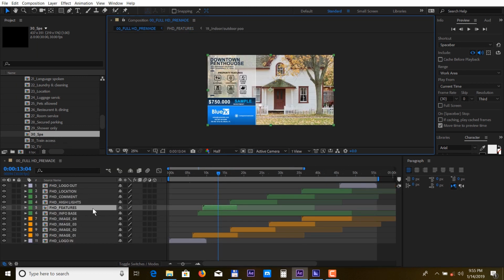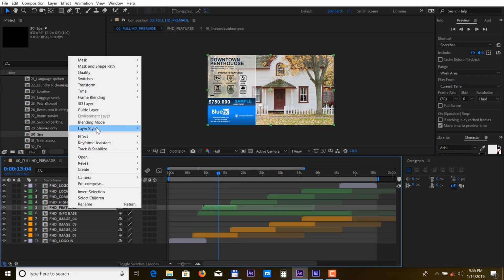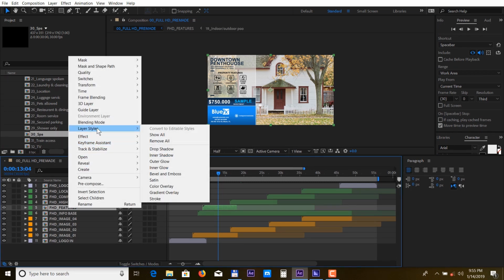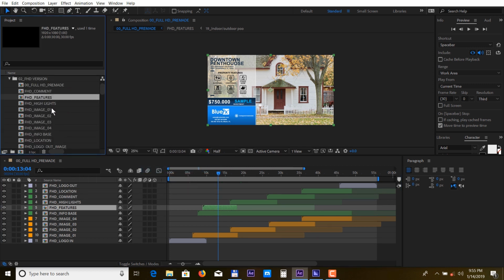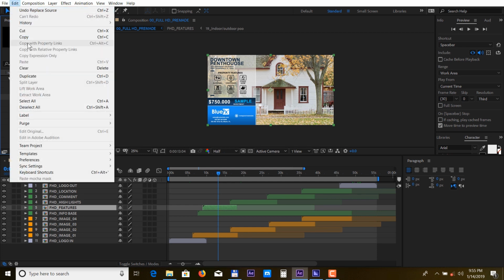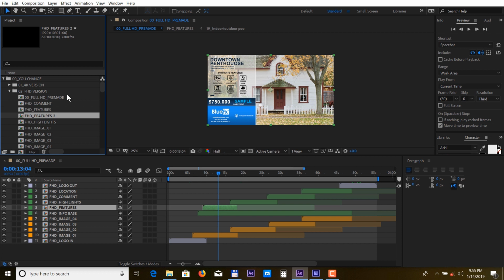You can also add additional features by duplicating the composition. Just make sure to do that in the project panel area. So with the layer selected, choose Edit, Duplicate, and then you can bring the composition into the timeline.